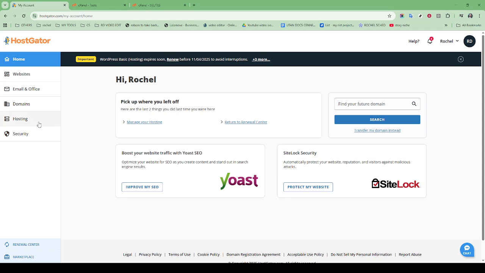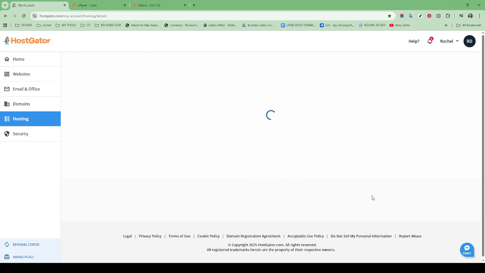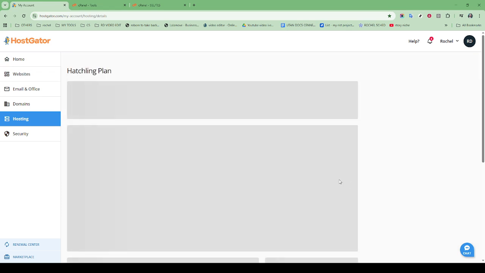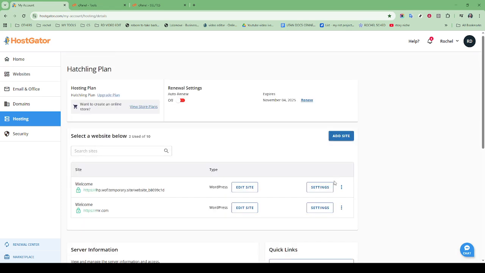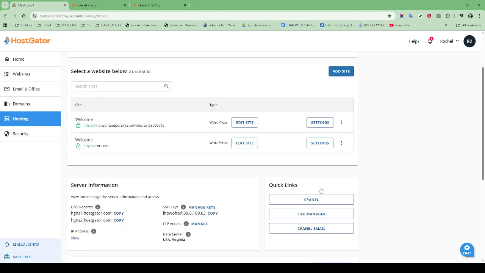Next, navigate to the Backup Wizard, or simply the Backup section. These tools are designed to help you easily manage your backup tasks, whether you're creating new backups or restoring existing ones. Finding this section is usually straightforward. You might find it under the Files section in the cPanel.